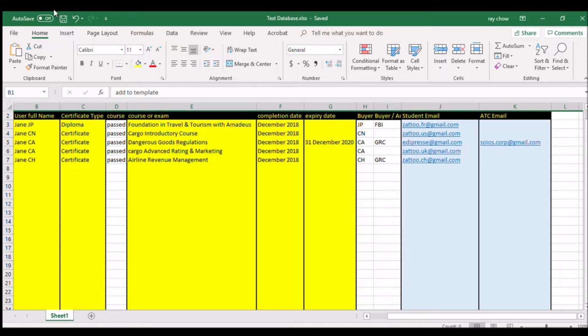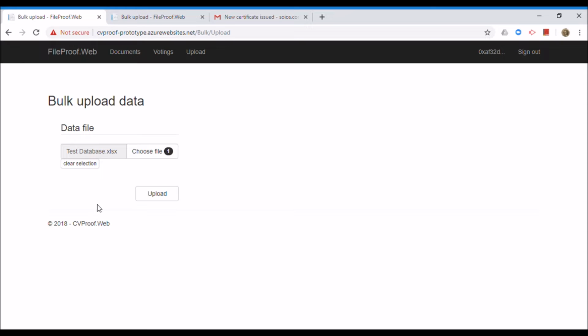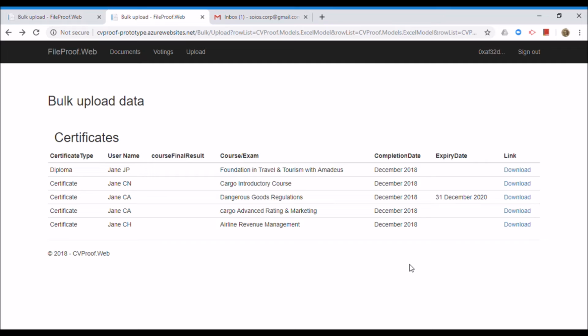Let's save the database and start. From the Cvproof platform, let's select the test database to upload and start the process. It took only a few seconds to generate and process the 5 certificates. Here is the report. Now let's check if we have received in the expected mailbox, for instance, for this certificate.